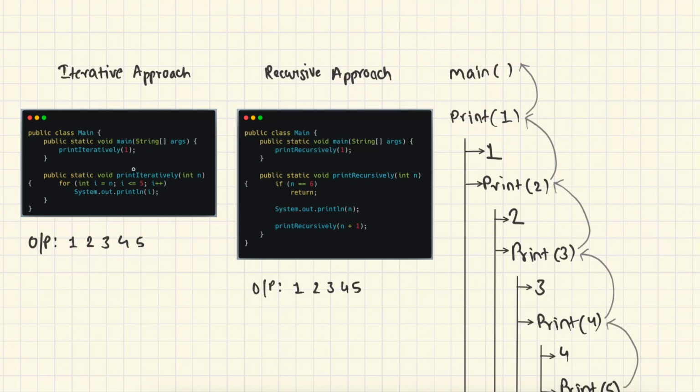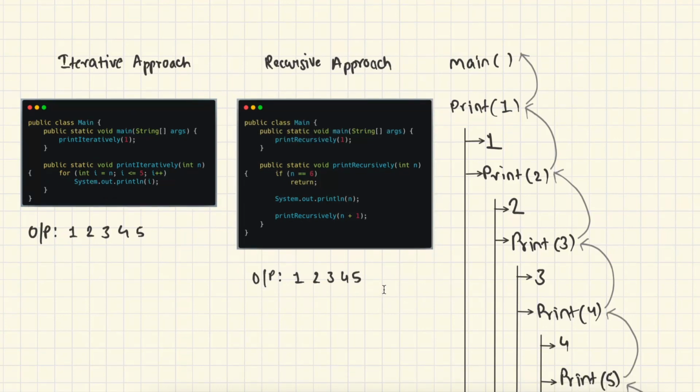Next, we are going to convert this iterative approach into a recursive approach. Here you can see the recursive approach of this problem, and it uses the function call stack. In the iterative approach, you do not need to use the function call stack, but the recursive approach inherently uses the function call stack to store the functions. So let's dry run this program and see how it works.